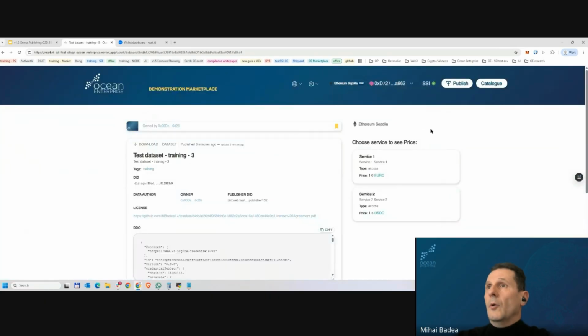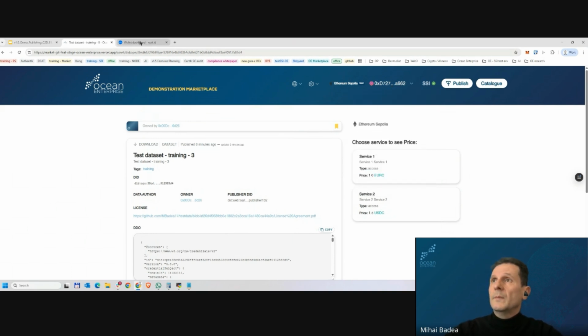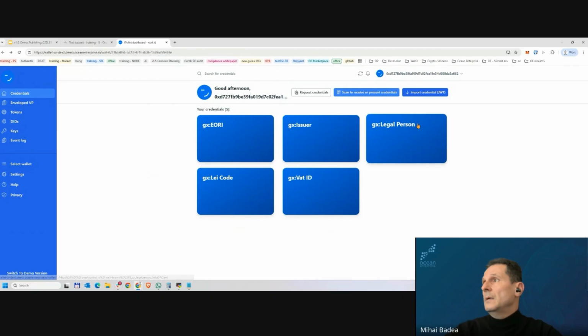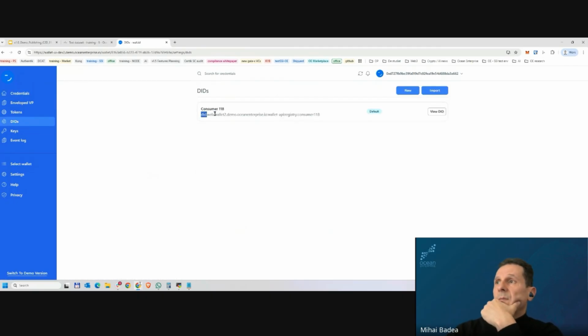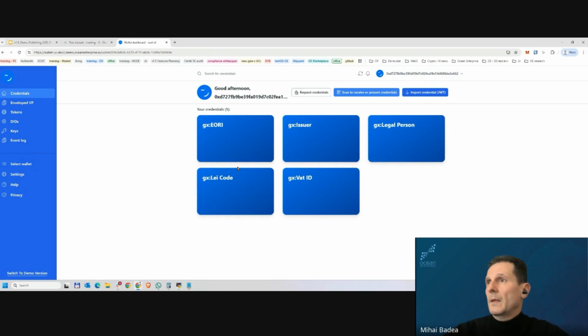the asset's DDO. Let's take a very quick look into the SSI wallet of this consumer, which is opened here. So we can see that in its wallet we have the consumer DID and 5 credentials of different types. All of them are Gaia-X compliant credentials: legal person, issuer, and VAT ID. Okay, let's switch back to the marketplace.